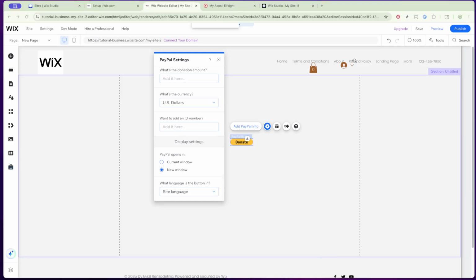Finally, select the currency in which you want to receive donations. This step is especially important if you're reaching an international audience, as it ensures that donors can contribute in a way that aligns with your financial needs. Once you've selected your currency, everything is set, and your donation button is fully functional.